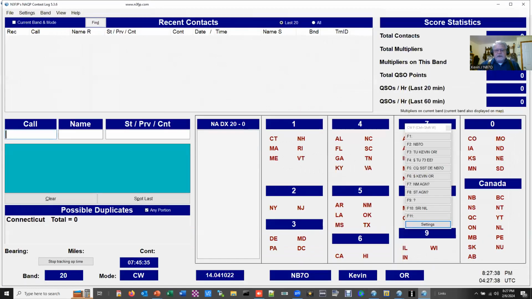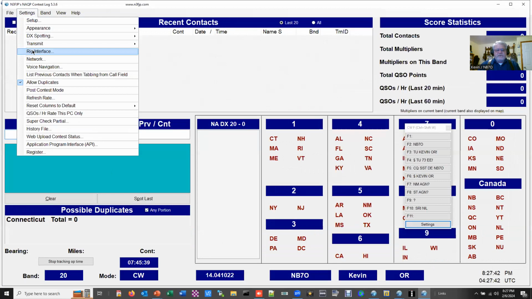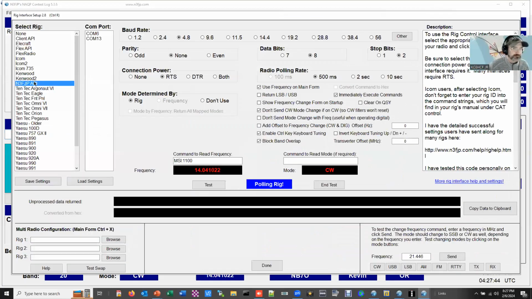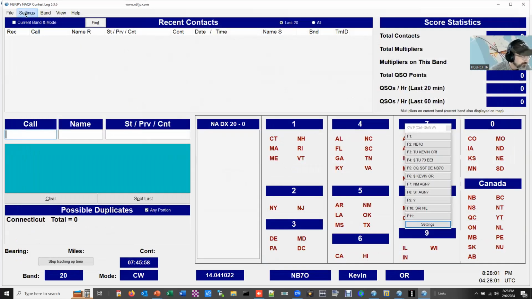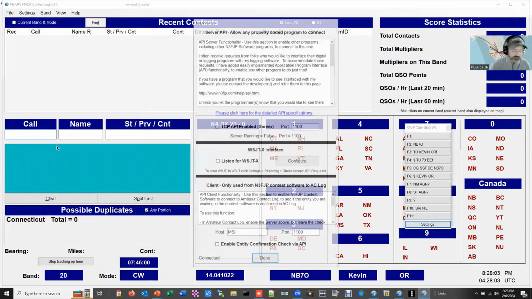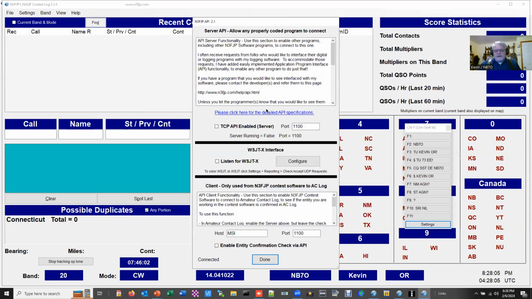Right. So then you're going to go into the NAQP log and go to rig interface. And all you got to do is click on the API. I did that, but now it gives me an error, and that's what I'm working on fixing. It says you're already using port 1100 as a server to listen for incoming connections, so it can't be used. To use this port for rig interface, click Settings, Application Program Interface, the API, and disable the server on the form that appears.